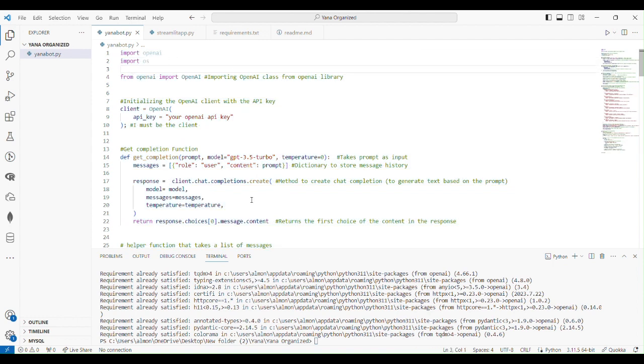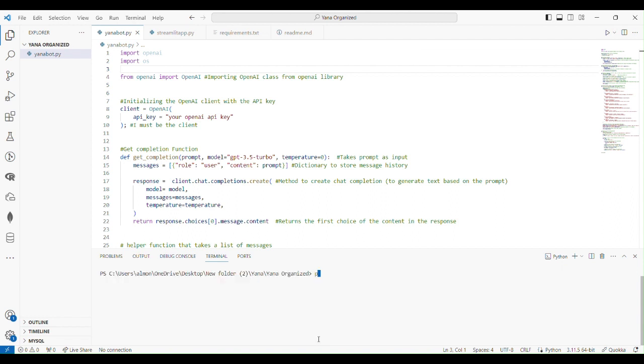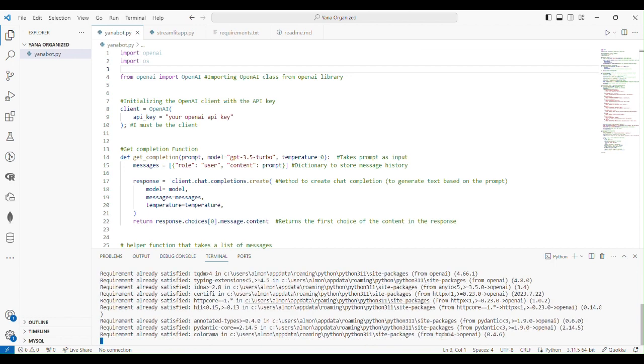And if you've not imported it, you can just pip install it, in case you don't have this already on your PC. If you have it too, it's fine. You can go ahead and import your libraries. You import the OpenAI class from the OpenAI library. Then for the key, you initialize your client with the API key.